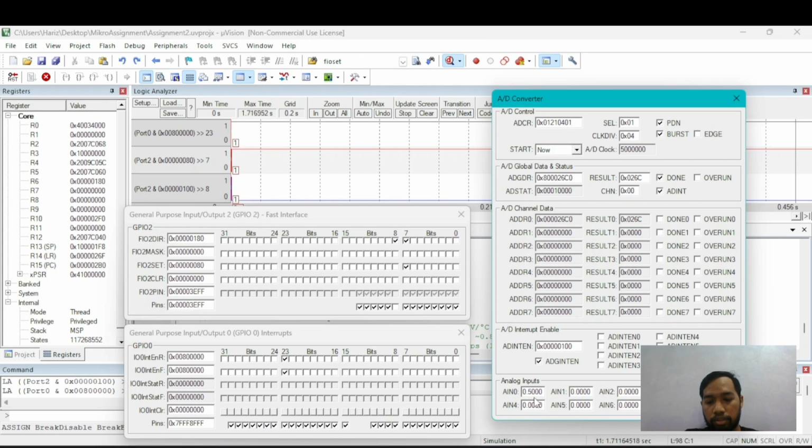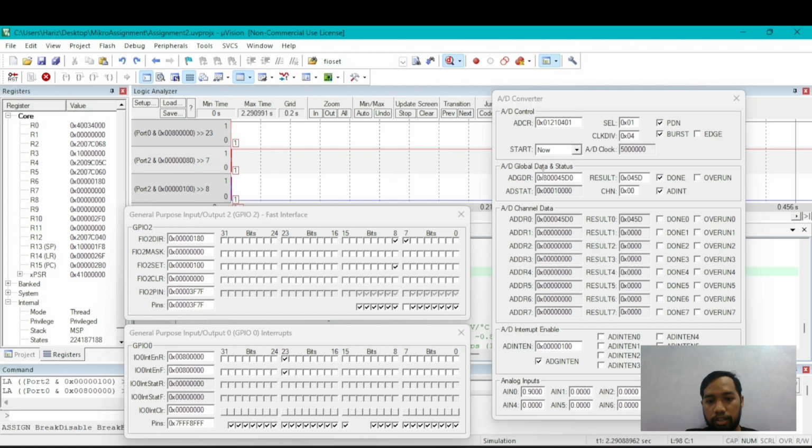Now I will turn on the cooler, which needs the value of 0.9, which is equivalent to higher than 80 degrees Celsius, to function. As you can see here at pin 8, which is the cooler, it is fully functioning because it turned on.